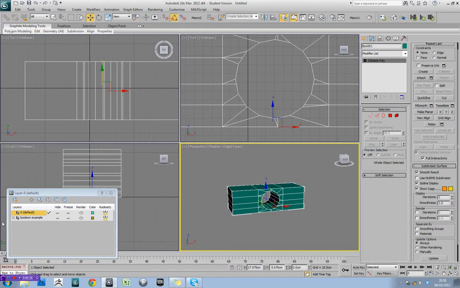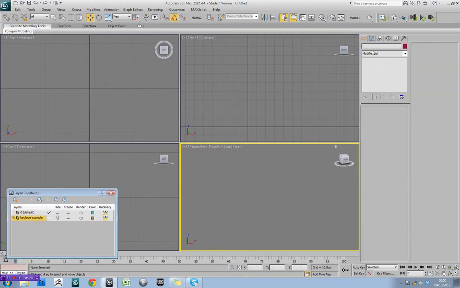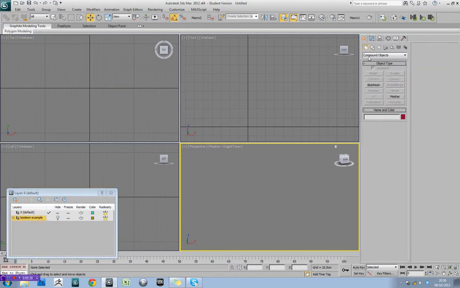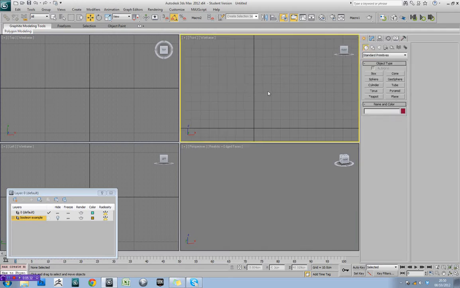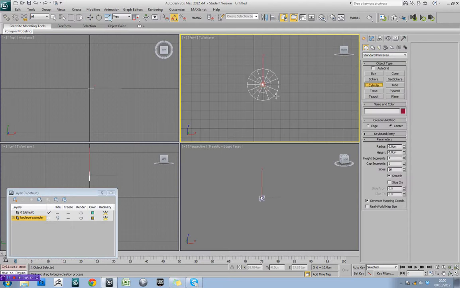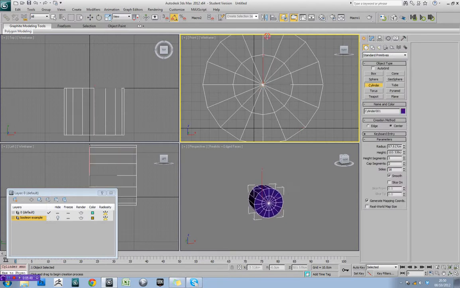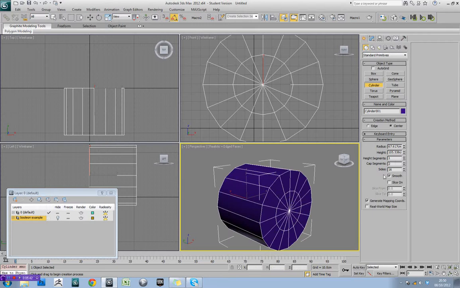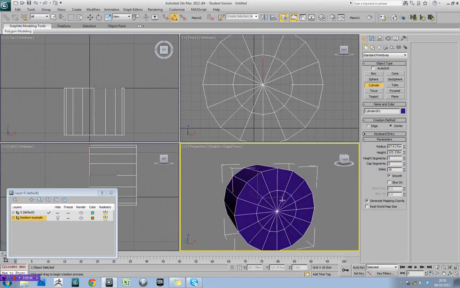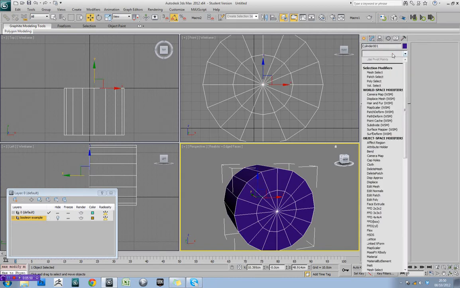So, and then I can just hide this object. What we're going to have a look at now is making a hole from a cylinder. So in our front view, I want you to make a cylinder and make sure it's got the same parameters I've got here. So I've got one side, two cap segments, and 16 sides. So I've got that horizontal and vertical slice here.